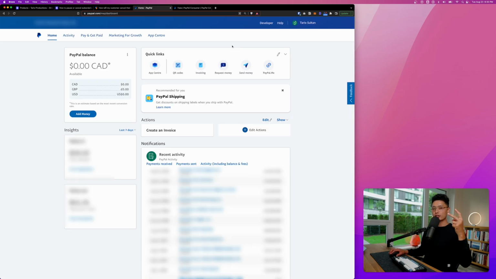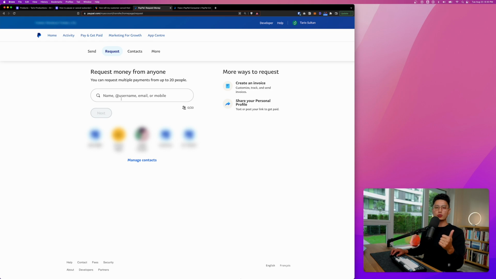For PayPal, we're going to use two different options to accept payments online. First one is request money. You can always call your client to ask them if they have a PayPal account. If they do, you can simply click on request money and input their name, username, email, or phone number in order to send the link. I put an email address in here. Let's click on request from and then click on next.